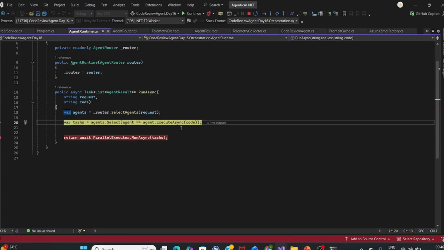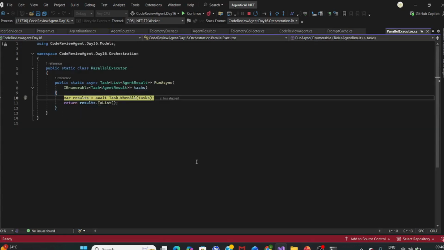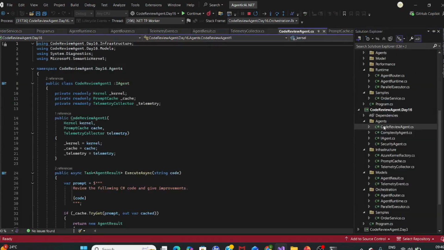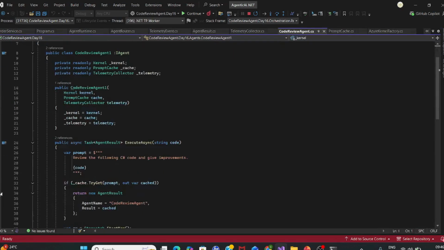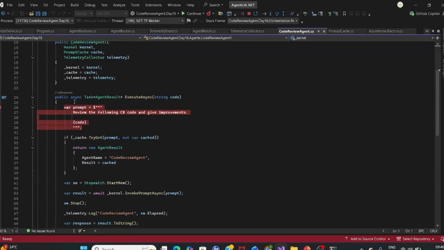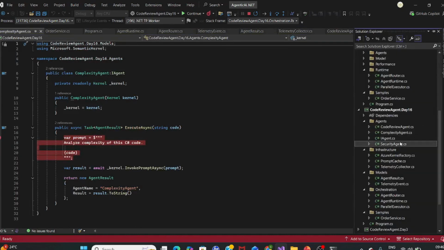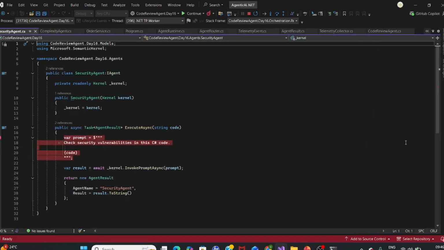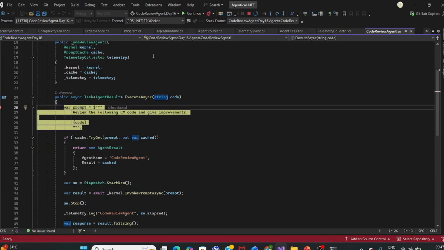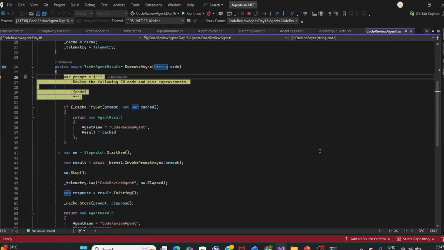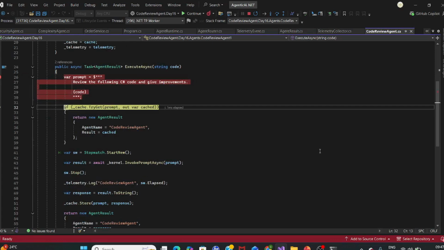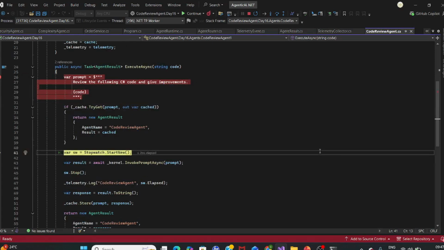Now these agents will be called individually by the parallel executor. How will it go? If I put a debug point over here, we'll see how it is executing. It came first to the code review agent. The code review agent will take this system prompt. It will check if it is cached or not. It is not. Then we are checking the telemetry part. We are checking how much time it is executing. For agent execution, we are taking the stopwatch also.